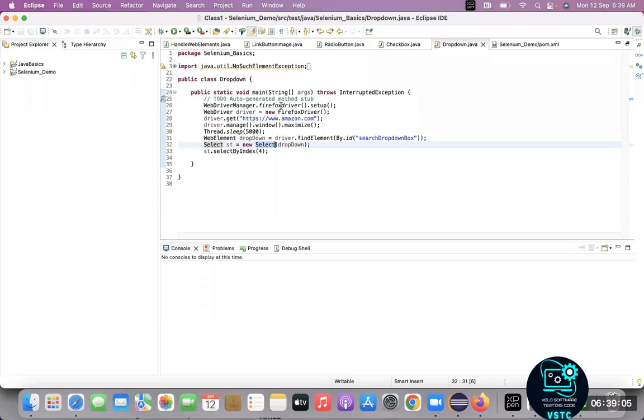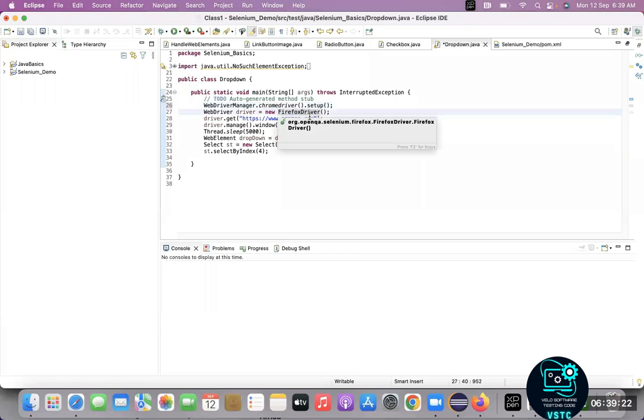So we tried with Firefox, it didn't work. I tried to find the issue, but somehow it is not working with Firefox on Mac. But it was working in Windows and it was working with Chrome. So the same code I tried in the Chrome browser. The same code, I'm not making any changes.